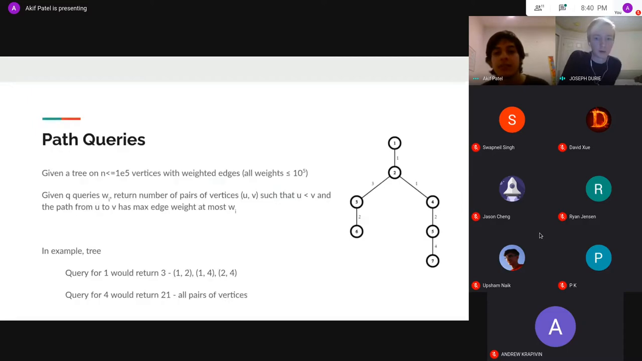Yeah, so if you did a query for 4 in this example graph, then any pair of vertices would be okay because all the weights are at most 4. So you can get from any vertex to any other without going over an edge of weight more than 4.